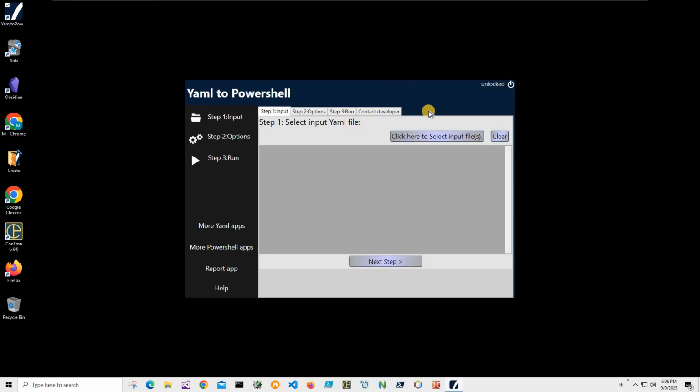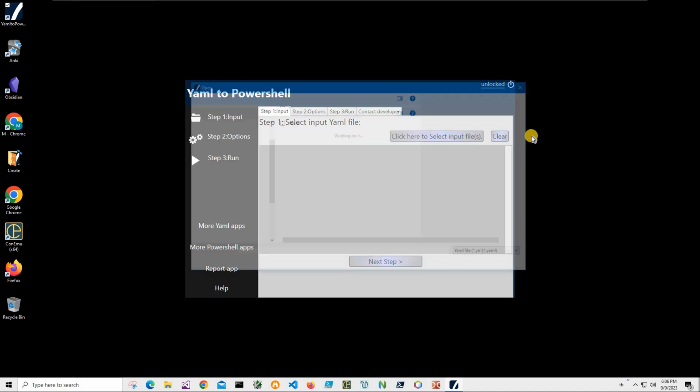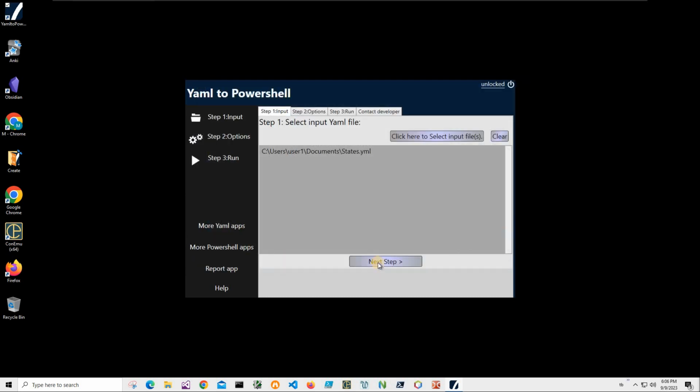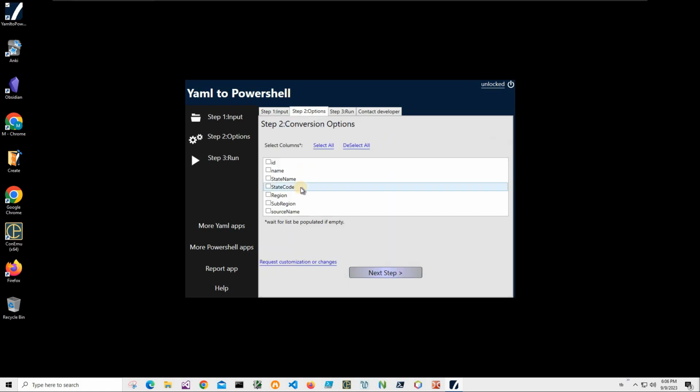Now conversion is a 3 step process. In step 1, we have to select the input YAML file. I will click on this button, navigate to my folder where my file is, and select it. Then click on next step. I can select multiple files if I want all of them converted into PowerShell. Click on next step. Here I can select which columns I would like to convert into PowerShell, which are the YAML fields. So I will select state name, state code, region, subregion.